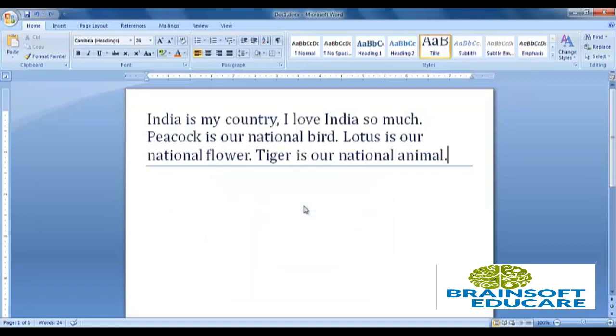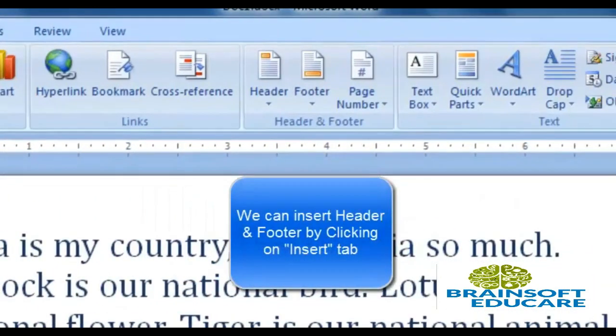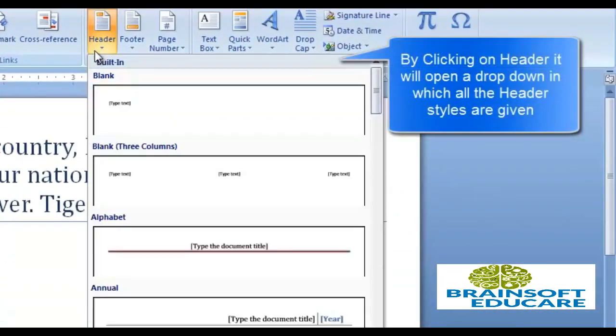To insert header and footer, go to the Insert tab and look at this header and footer group. Here we will find three options: header, footer and page number. Let's first click on header.